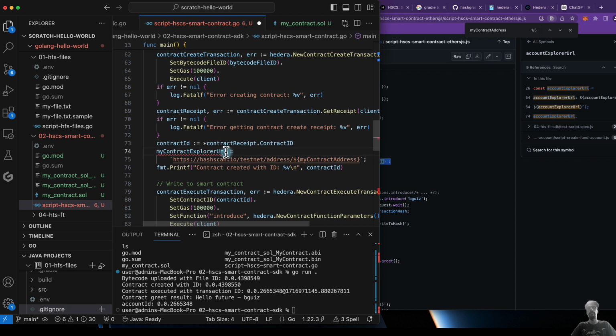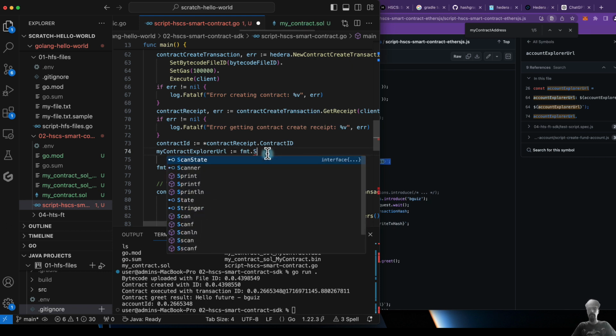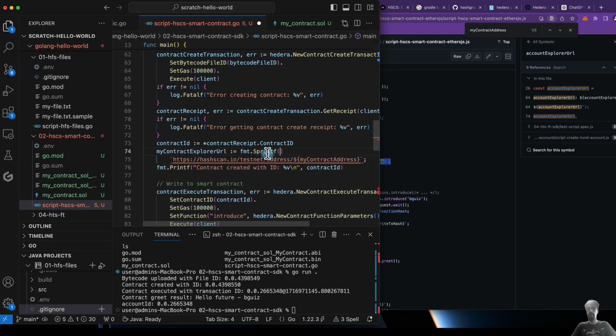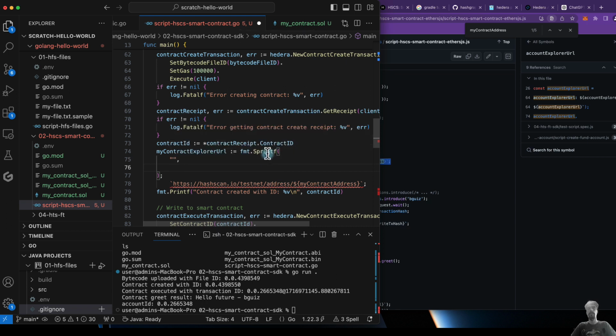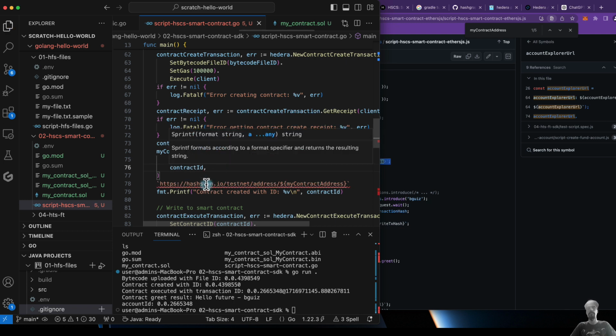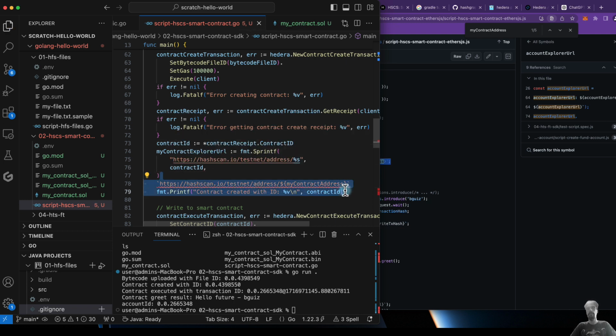So my contract explorer URL colon equals fmt.Sprintf, and we'll want to pass in contract ID. And so it'll be this, and I think percent s, yes, contract ID, and let's see if that works.